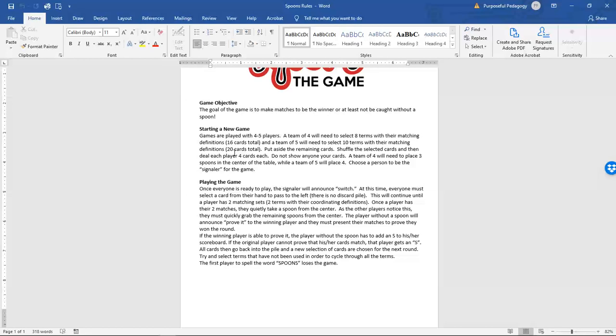So if you play with a team of 4, you're going to select 8 terms with their matching definitions, which means you're going to have 16 cards total. And then a team of 5 is going to select 10 terms with their matching definitions for 20 cards total. So basically, the point of the game is for you to have 2 matches in your hands.